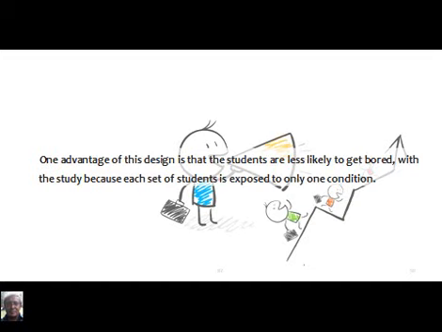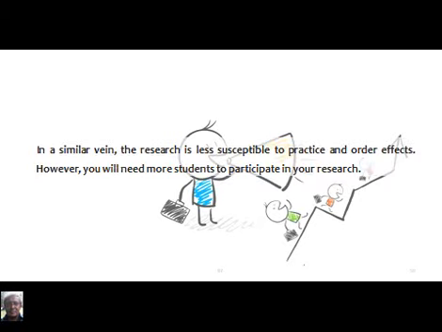One advantage of this design is that the students are less likely to get bored with the study because each set of students is exposed to only one condition. In a similar vein, the research is less susceptible to practice and order effects. However, you will need more students to participate in your research.